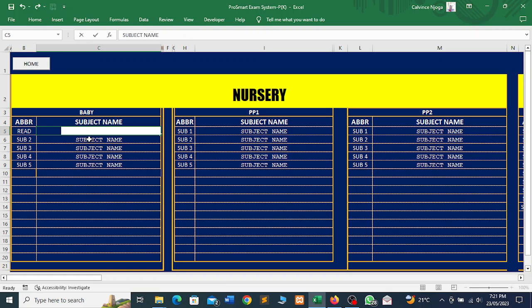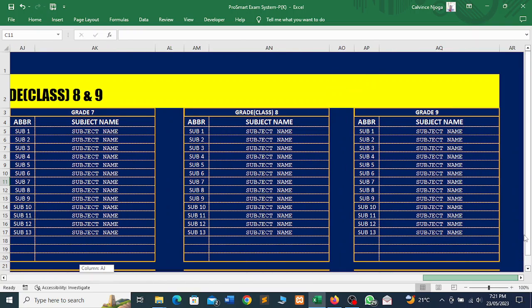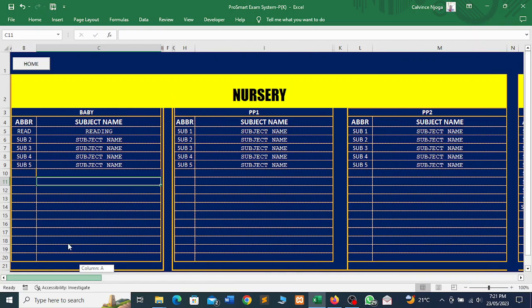Then the subject, that is the subject name for that class. So you put the abbreviation and the subject name, abbreviation and the subject name, until you shall have put all the subjects for all these grades. Okay. After that, you go back home.